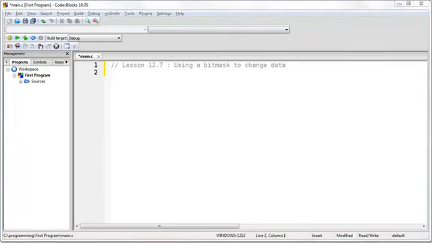In the last lesson, I explained that you can use a bit mask in order to test whether or not certain bits are turned on. In this lesson, I'm going to show you how to use a bit mask to actually change the data. Now, we could do this by taking letters and changing them. For example, we could take a lowercase letter and make it into a capital letter.